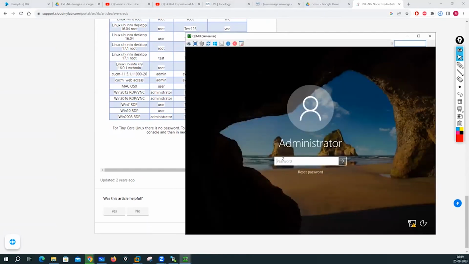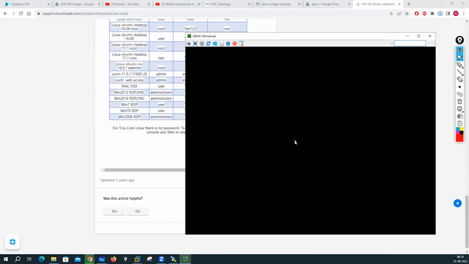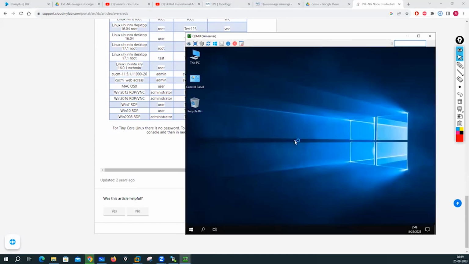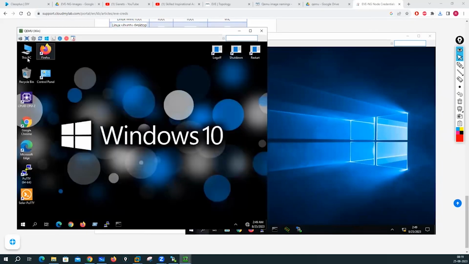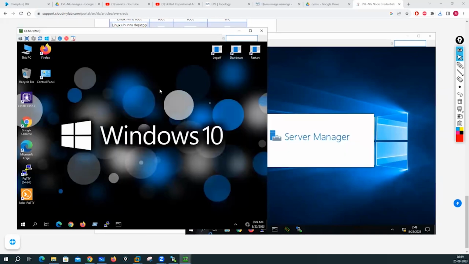T E S T 123, and test123 worked, right? So this is the default password on your Windows server. Here you will get these particular applications pre-built as well. Same thing with your Windows. Here you will get all these particular applications. That is the main reason I'm using these images.